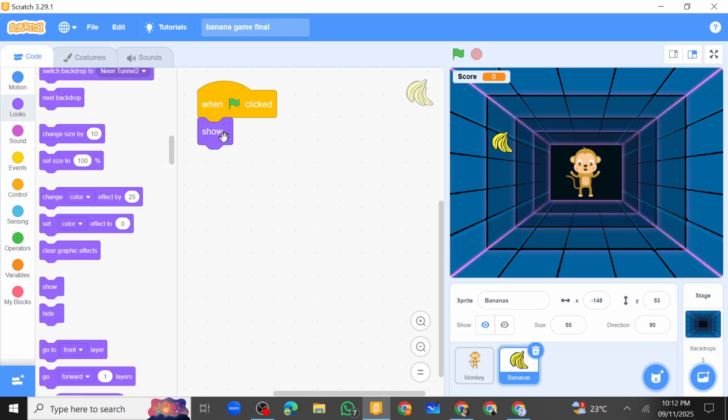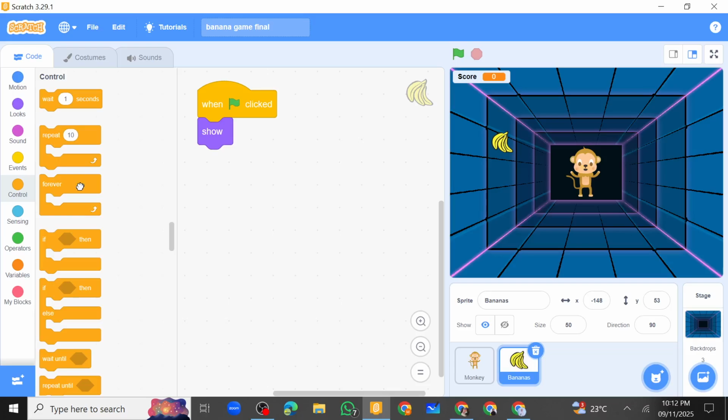So in case the banana is hidden, then it must show in the beginning of the program. After that, you have to go to controls, and there is a forever loop that I will be using so that my game will run forever.